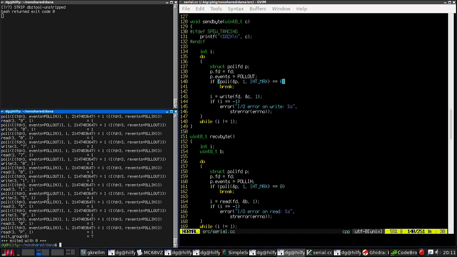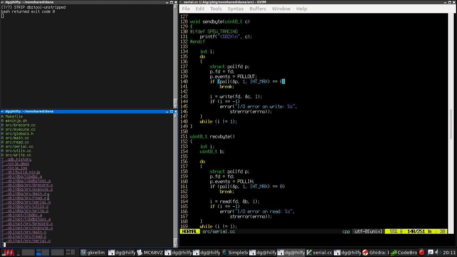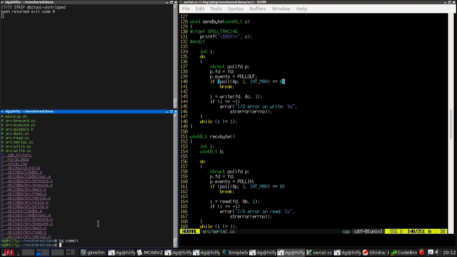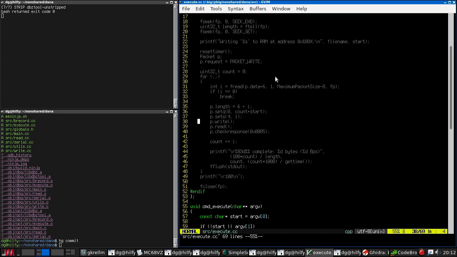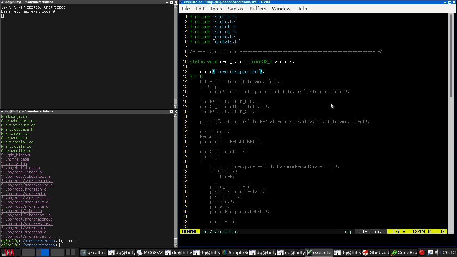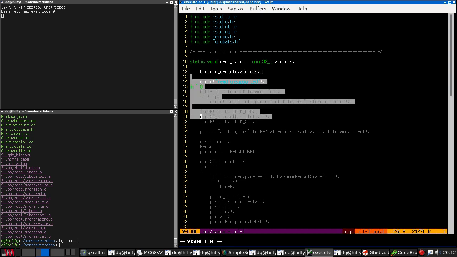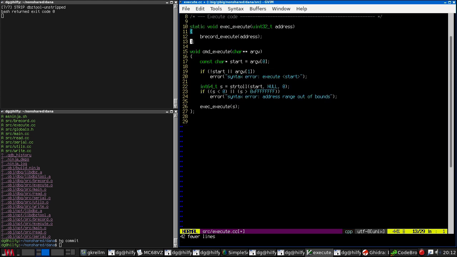Okay, so we've now got to the point where we're synchronizing to the board, so let's just check stuff in. Right. Now, the next job, oh, actually, we can do one thing, which is command execute here, is really simple. We're just going to do B-record execute address. Job done.